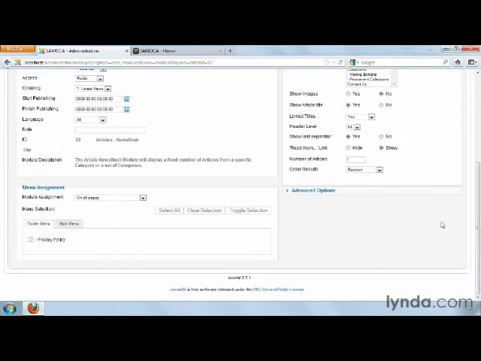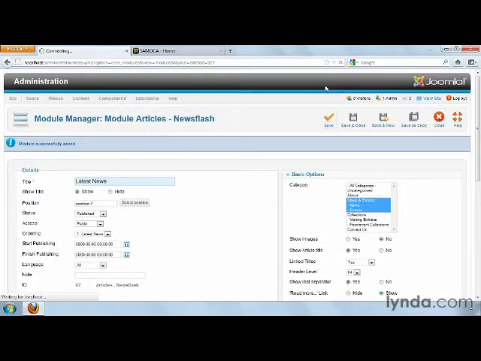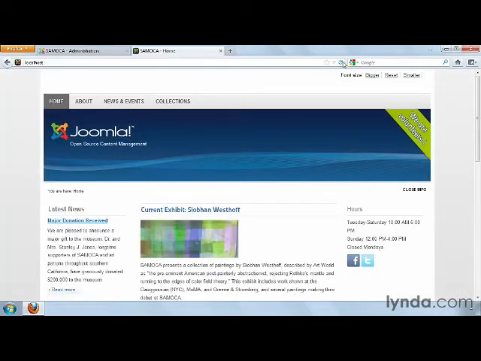And down on the bottom of the screen right now, this is assigned to all pages of the website. I only want this on the home page. So I'm going to say only on the pages selected, deselect the privacy policy, and in fact, hit my toggle selection button here at the top to deselect everything, reselect the home page, and hit the save button one more time. Now when I refresh the home page, there we go.